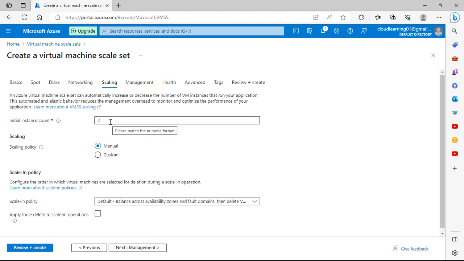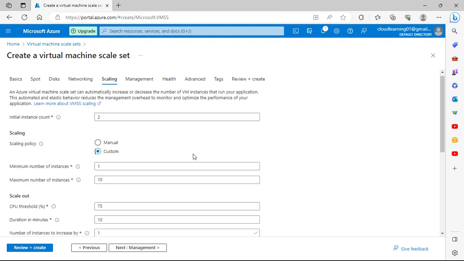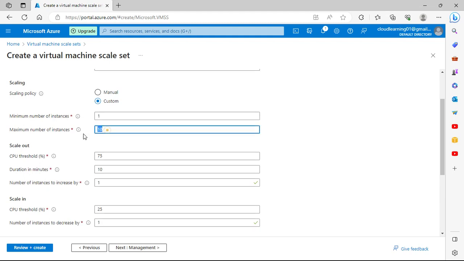Initial instance count, we are putting 2 right now. You can define what you want. Scaling policy: here the auto scaling comes into the picture. So how many instances can you go? You can go up to 1000. Maximum limit is up to 1000.